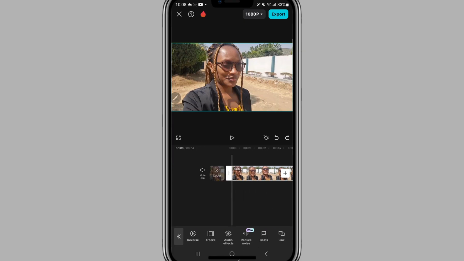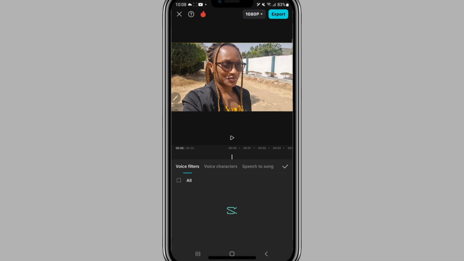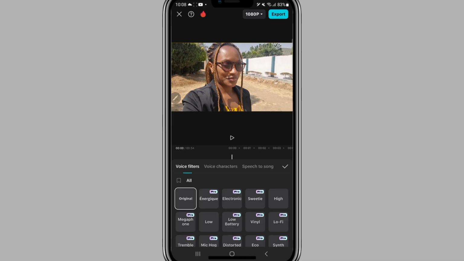Next, we have audio effects. Oh, this is a fun one. You get different kinds of audio effects. We have the sweet, the high. Let me just play the high.